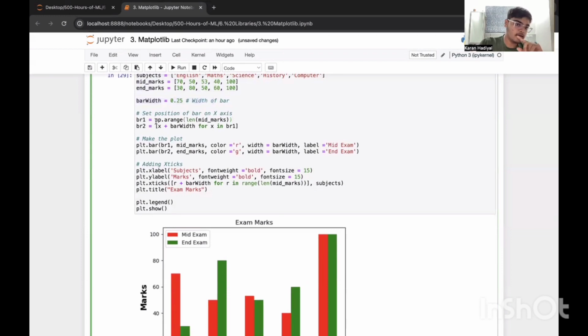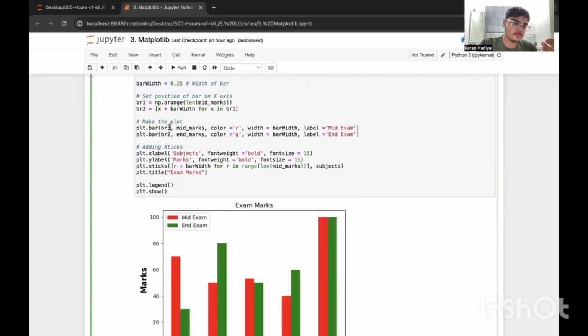This will return a numpy array of 0 to length of the mid marks minus 1, and this will be that array plus 0.25. Let's say the length is 5: 0, 1, 2, 3, 4. This BR1 will be 0, 1, 2, 3, 4, and BR2 will be 0.25, 1.25, 2.25, and so on. So here we are having the bar of BR1. So it will be 0, 1, 2, 3, 4 and mid marks.